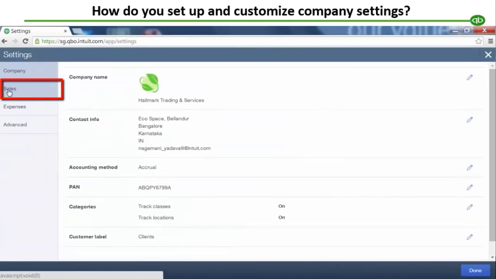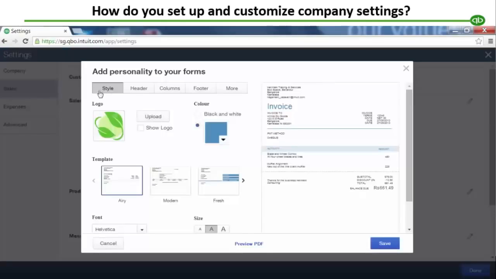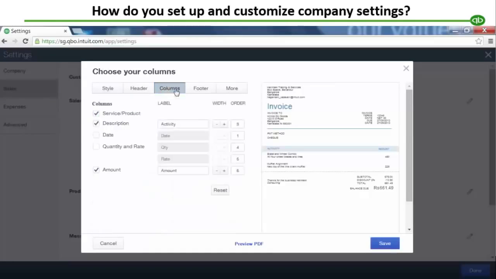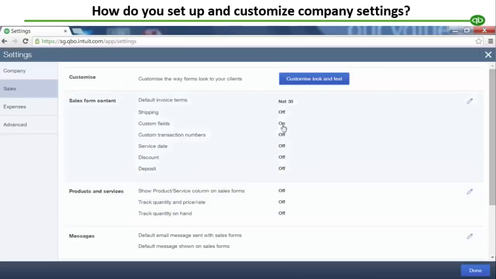Sales. You can customize the look and feel of invoices, the style, header, columns, footer can be customized for your invoice. Whatever you choose here will be your default customizations.